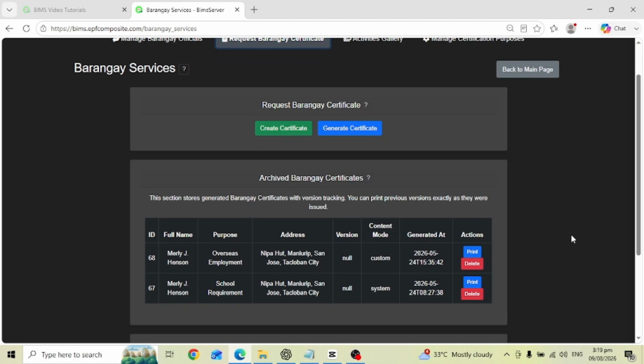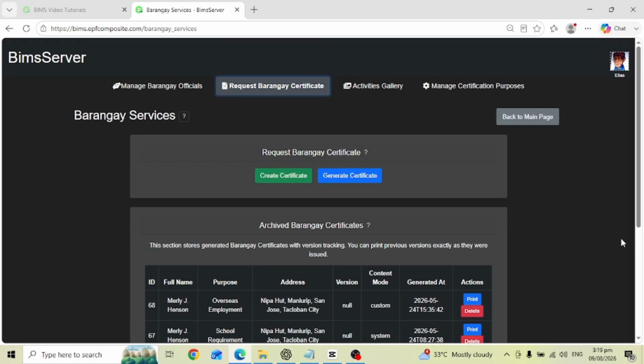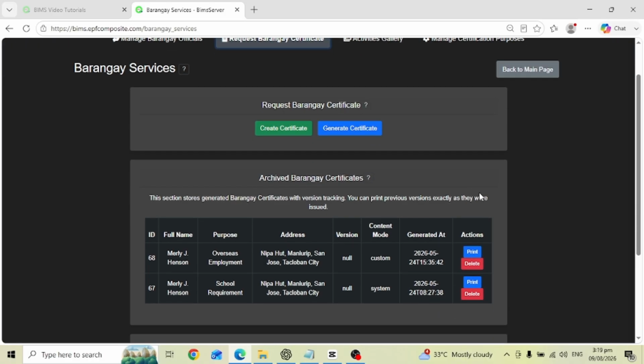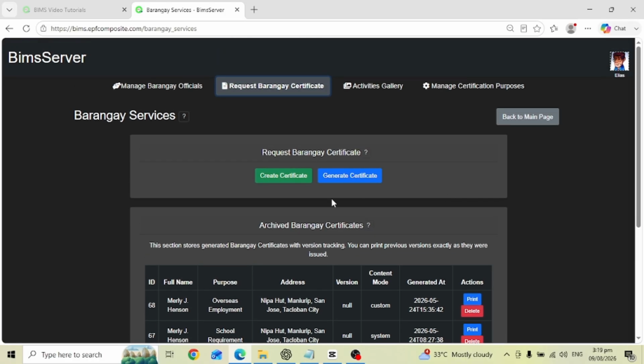Sa video na ito, ipapakita natin kung paano gamitin ang Request Barangay Certificate section sa Barangay Services Management module. Ang section na ito ay ginagamit para gumawa at mag-generate ng official barangay certificates for residents. It supports both standard system-generated certificates and customizable certificate content for special cases.